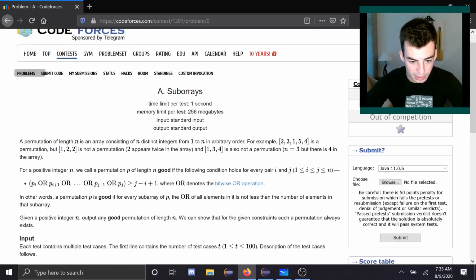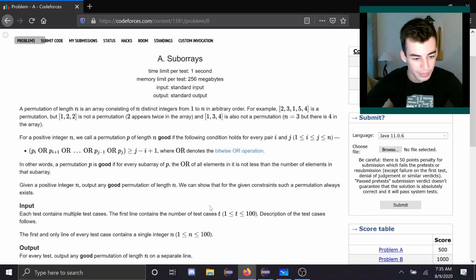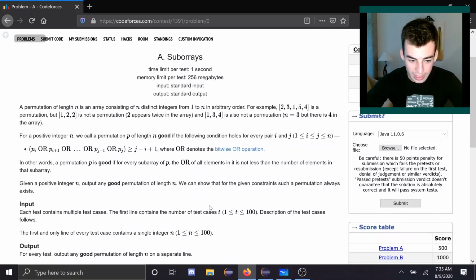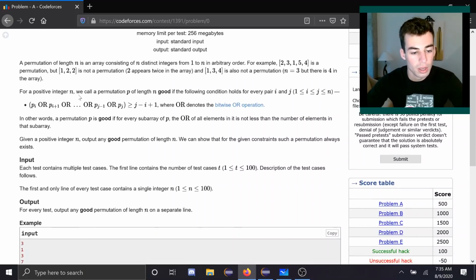All right, problem A, subarrays. A permutation of length n is an array of n distinct integers. We know what a permutation is. For a positive integer n, we call a permutation good if the following condition holds for every pair i and j: the OR of the range is at least as big as the length of the range. For a given integer n, print any good permutation.